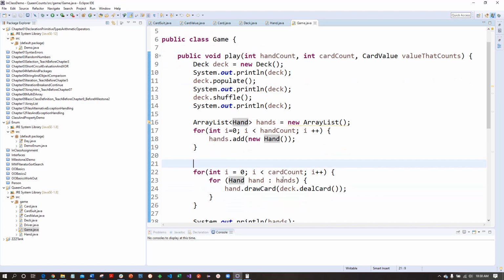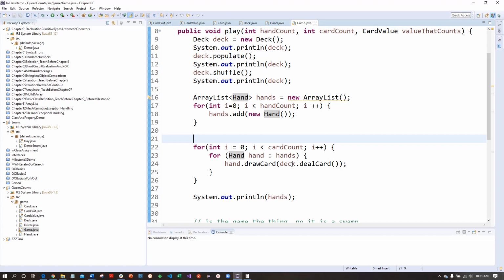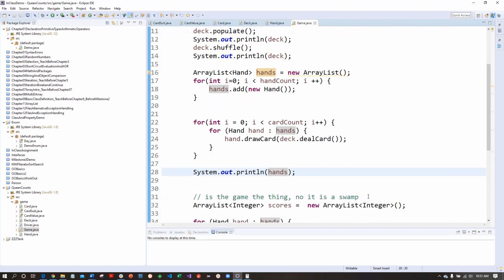So the next thing to do is to deal the cards. So we use deck.dealCard, which, remember, removes a card from the deck and returns the value of the card, and that's immediately handed to the draw card method, which adds it to the hand. Now at the end of this loop, we should have 4 hands with card count, which I established at 7. We'll look at that in a moment. 7 cards in 4 hands. And then we print out the hands, and that's essentially the end of Milestone 3.